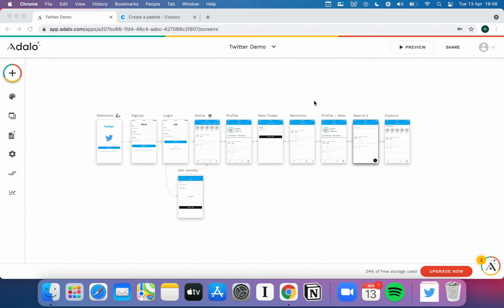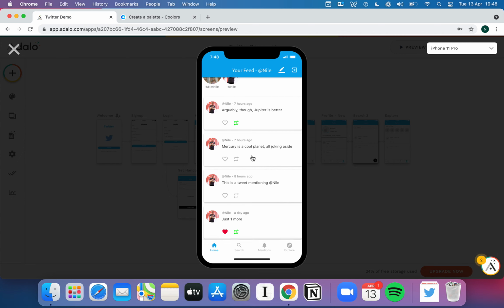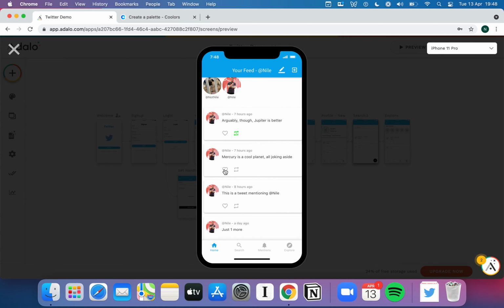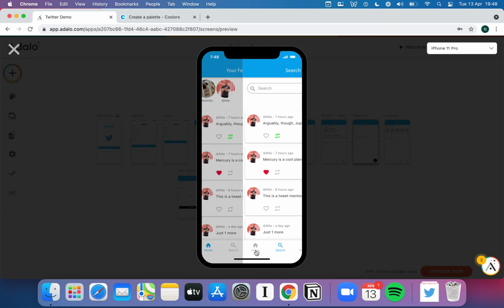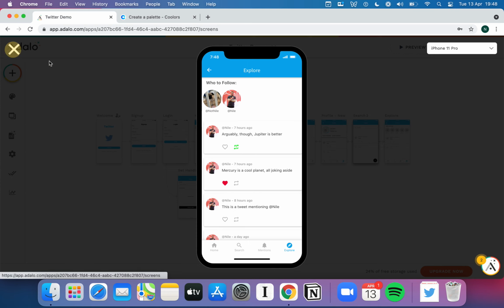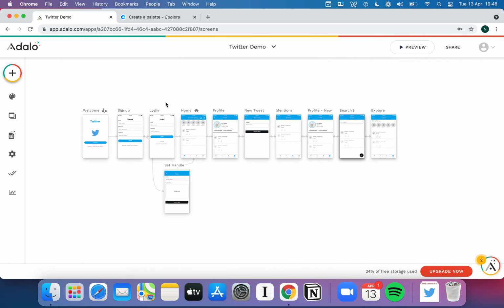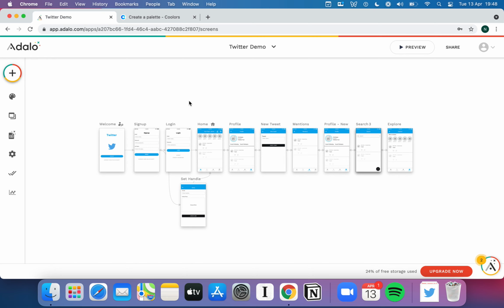We'll be building some of the core Twitter functionality that you're used to seeing. For example, the ability to scroll through different tweets, the ability to retweet a tweet, to favourite a tweet, and then we'll also have some additional functions on there like the ability to search. We'll look at mentions, we'll look at the explore page as well. Now clearly this isn't going to be an exact copy of Twitter, but it does give you an idea of some of the capabilities that you can put together in an app builder like Adalo.